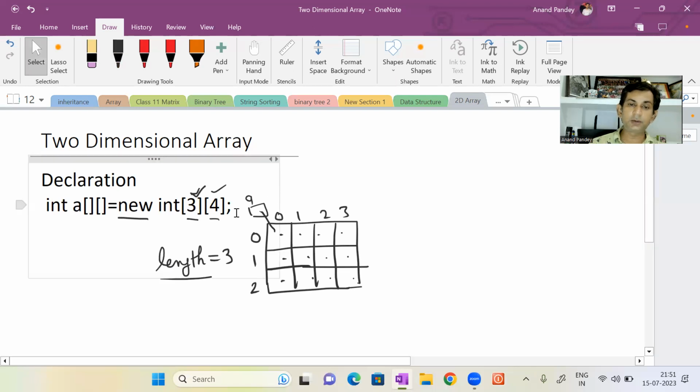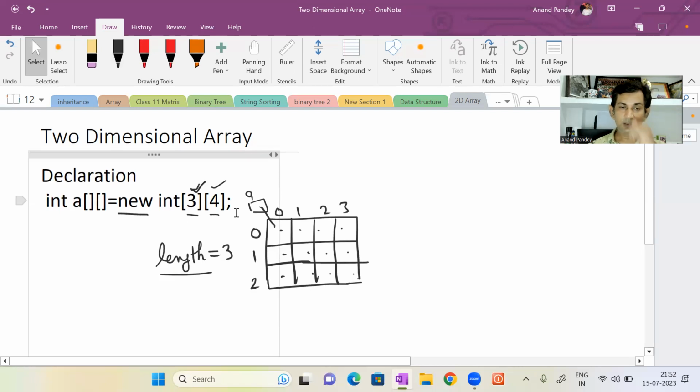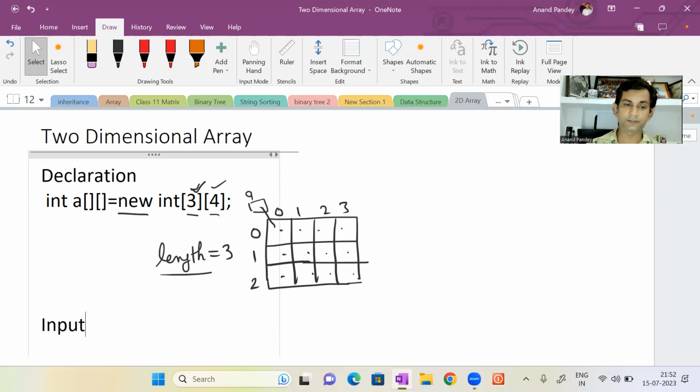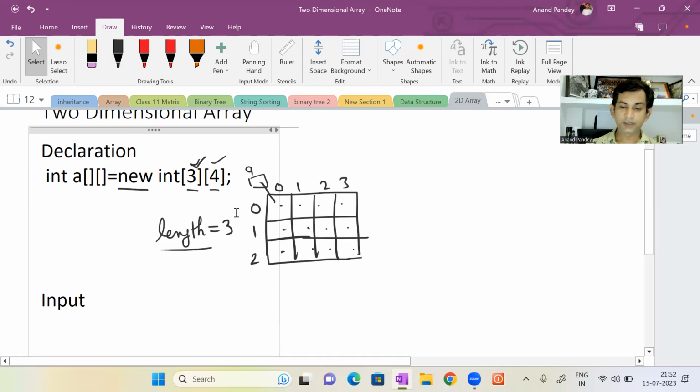Now I'm going to tell you how to input the elements of the array. It's all about array declaration. Now I'm going to tell you how to take inputs. I'm going to explain the input process. Listen carefully. Here for input we require a nested loop. In case of a 2D array, we require a nested loop.